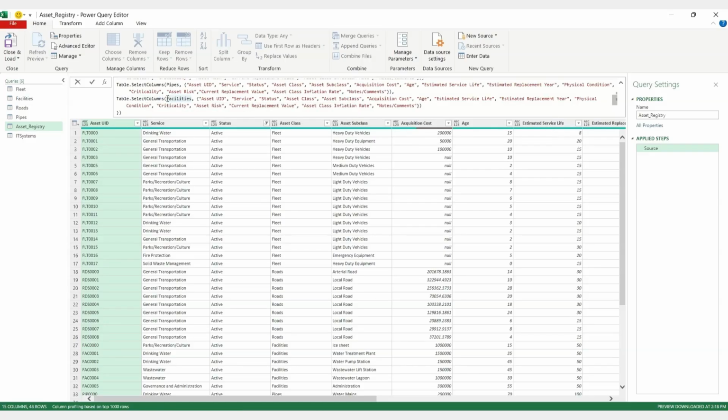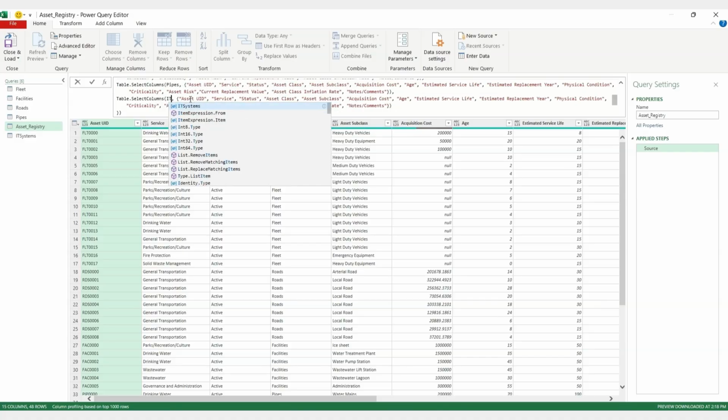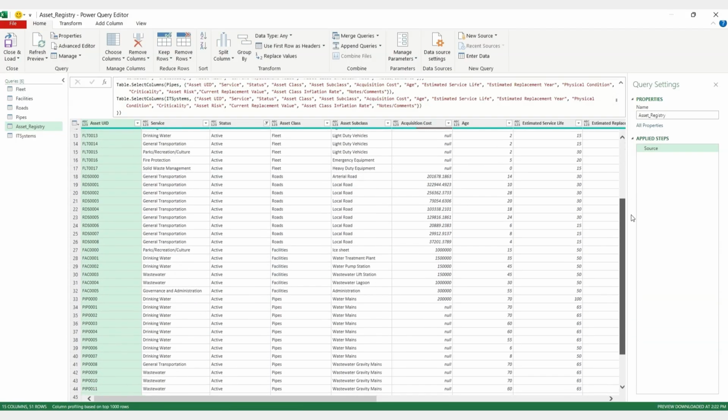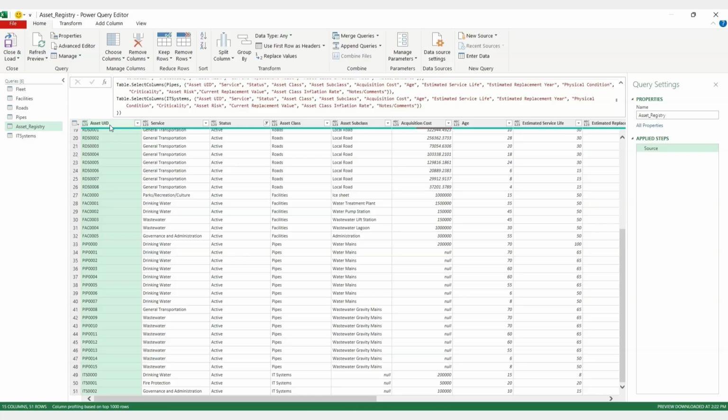Now, instead of facilities, we put in the name of the table, and it has to match exactly. IT Systems. Now, you can click Enter, and you can actually check to see if your data is flowing through in this view. I've scrolled down to the bottom, and look, there's the 3 assets we added.